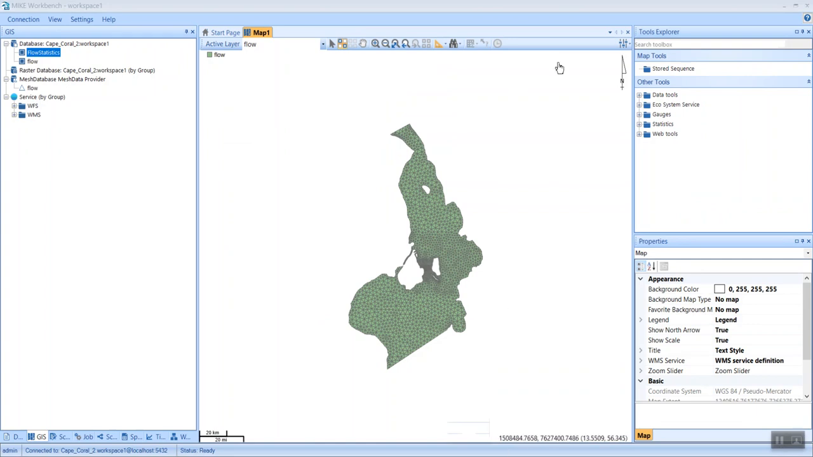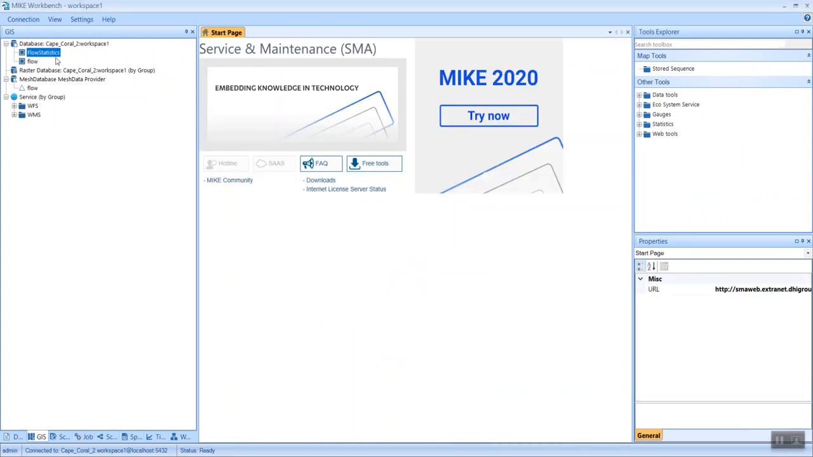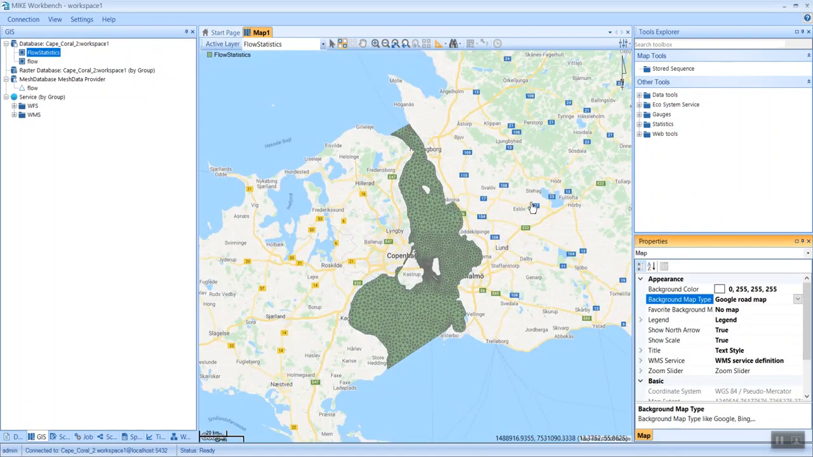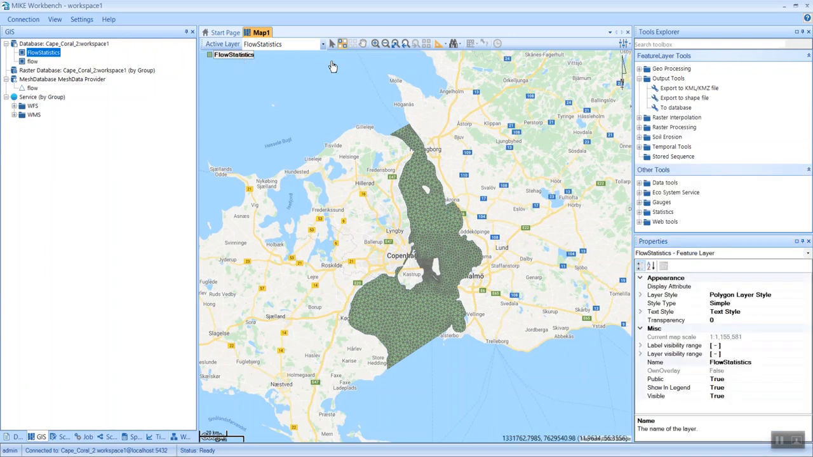Now I will show you how to visualize this data. So the first thing to do is to open this feature class in a map. We can bring in the background layer. Here we are. And by clicking on this feature, we can see that we can configure this in the same way as any other feature class.